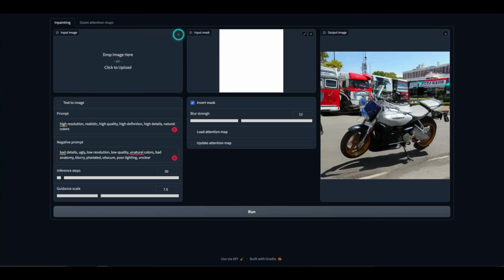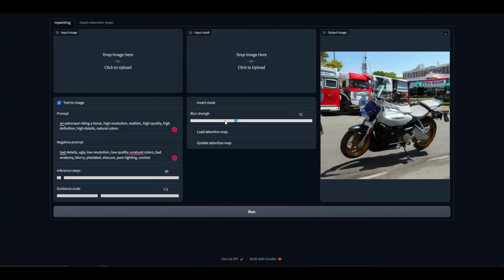We can also use this for text to image generation. For that, all we need to do is specify what we want here. It is good to keep high resolution and high quality in the prompt, because it makes the model give more details to the image. The more detail we enter in the prompt, the better the generated image will be. So to do text to image generation, we just need to specify the prompt here and disable that mask.